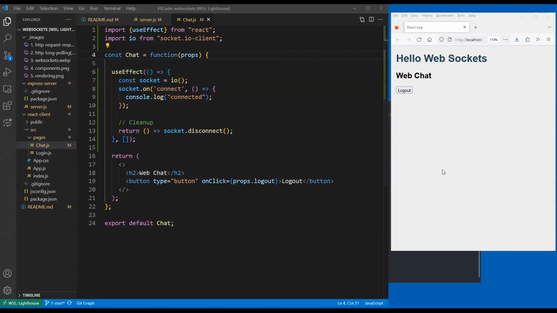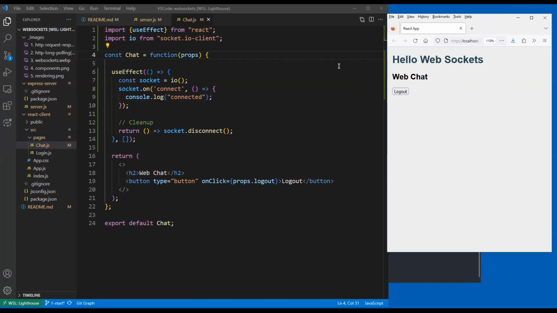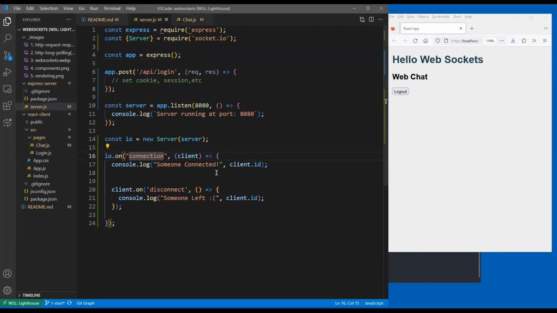What I want to do right now is have my server, when somebody connects, send them a welcome message, such as welcome to the server, or something like that.